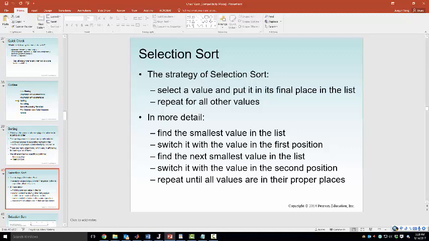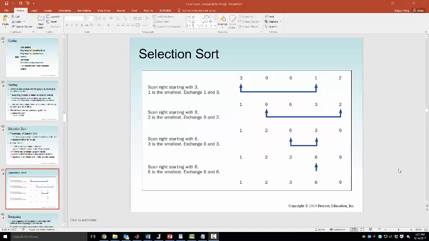And then you find the next smallest number in the list, and then you put the value in the second position. When you put that one in the second position, you need to switch the position. Repeat until all values are in their proper place. Let's see an example of selection sorting. There are some numbers: 3, 9, 6, 1, and 2. They are not ordered. We want to use an approach to sort the numbers in ascending order.